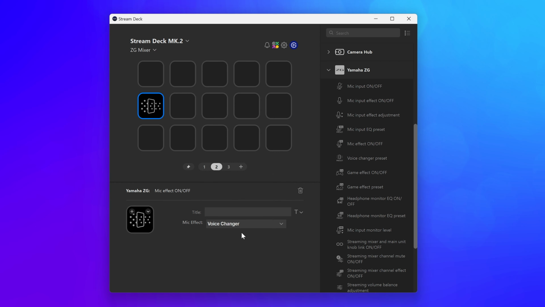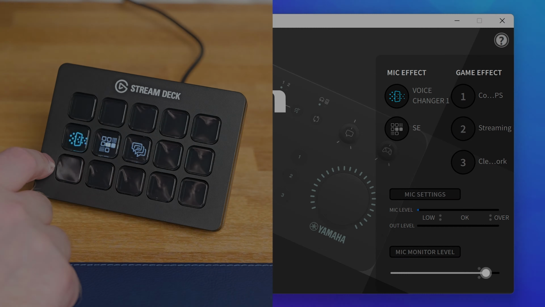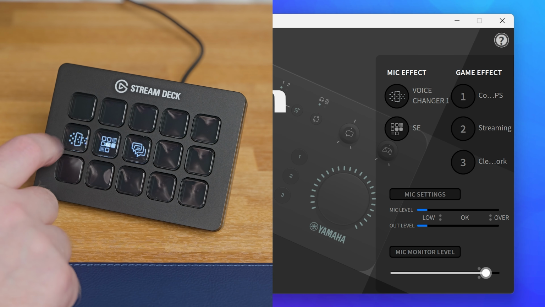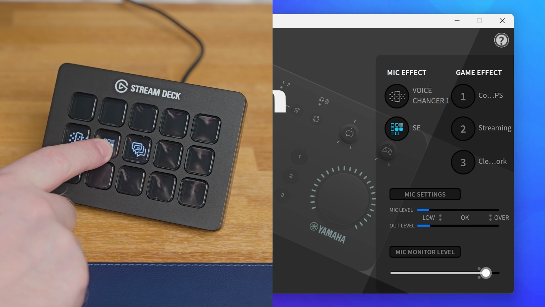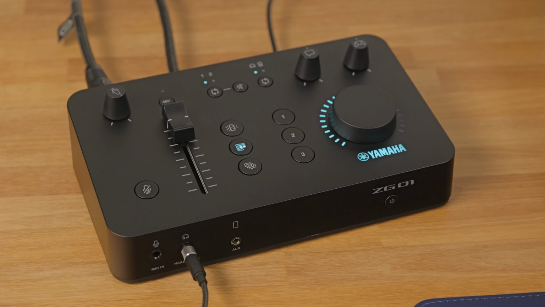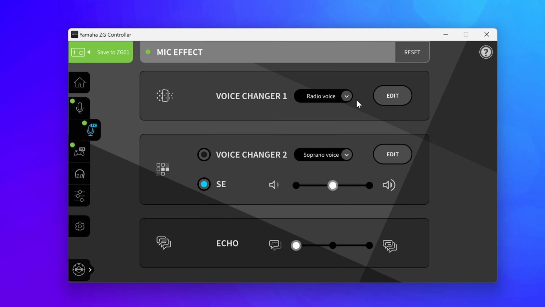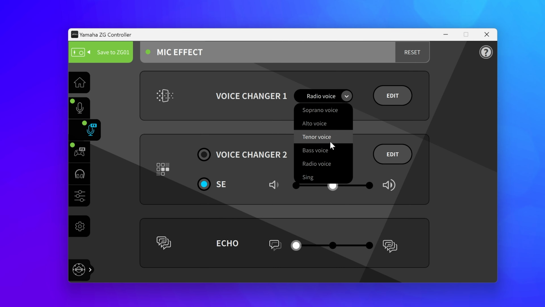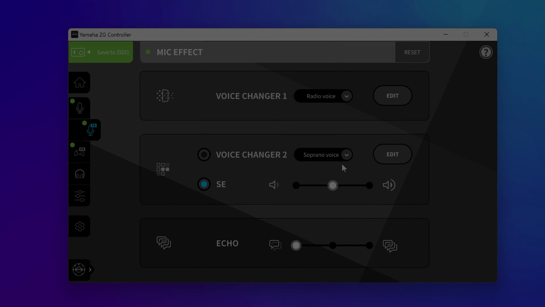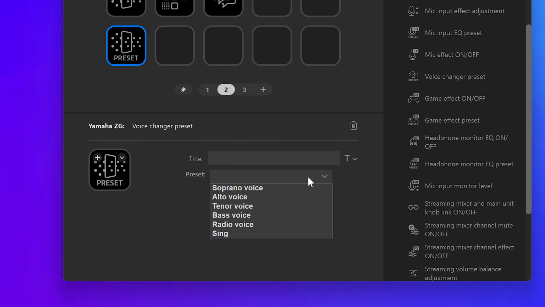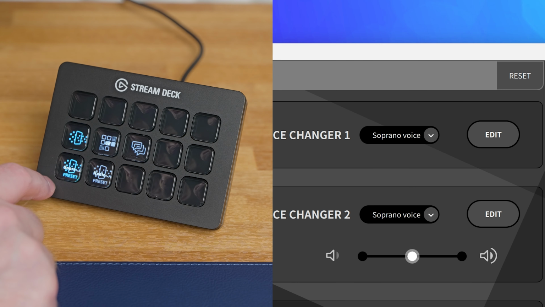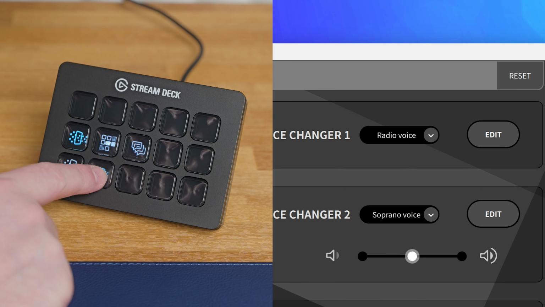Effects like voice changer, bleeping, and echo can be toggled or activated using the mic effect on/off action. Bleeping and echo are hold to activate, and voice changer is tap to toggle, on and off. When setting this action to voice changer, your ZG mixer will use the voice preset you set up in the ZG Controller app. However, you can change this preset using the voice changer preset action. Tap to change the preset, tap again to toggle off the voice changer.